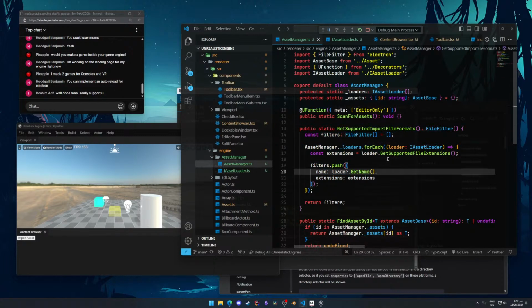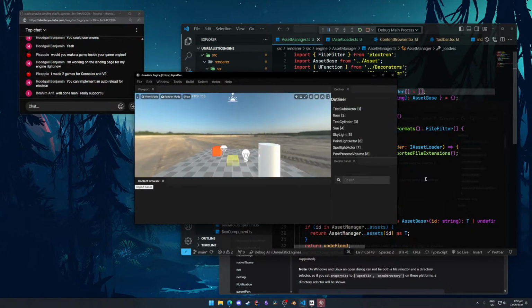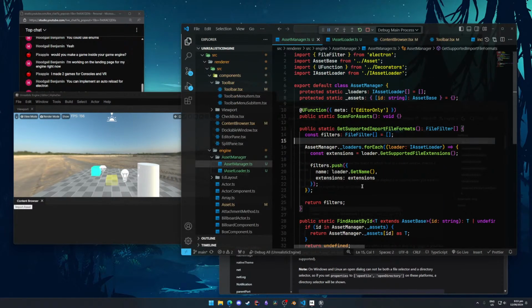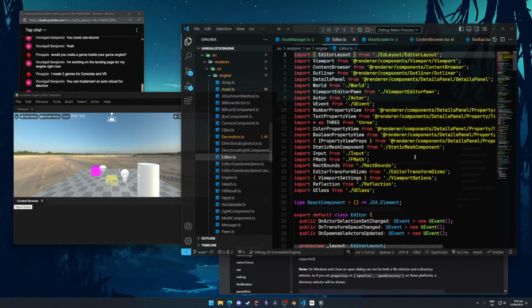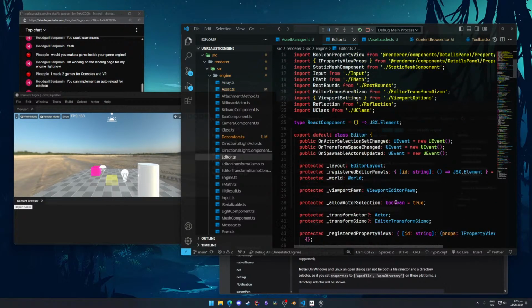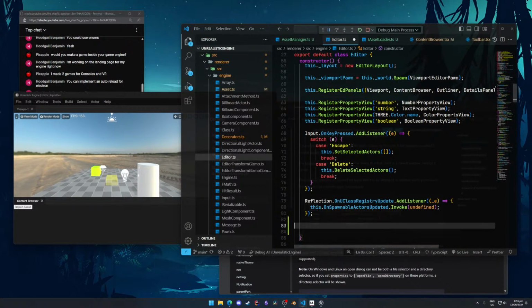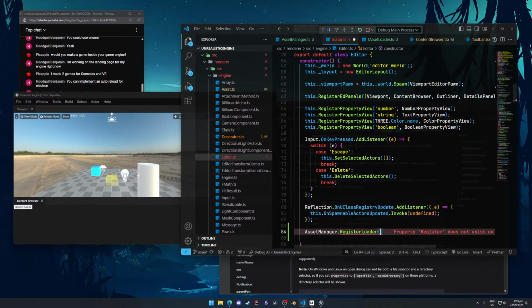Yeah, so now obviously we don't actually have any loaders registered. In fact, I should probably do that. So we don't get anything here, which is fine. But now we need to register loaders, and I guess for now, when the editor loads, we can do it. So asset manager dot register loader, and then it would be like texture loader or something.